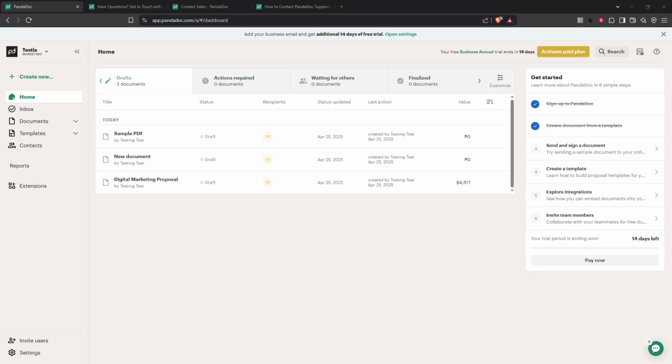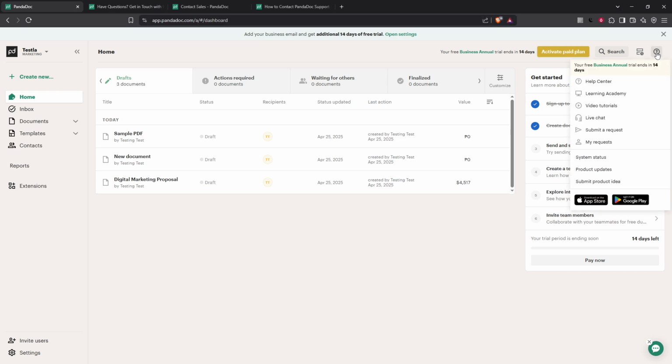First, if you're a current Pandadoc user, the easiest way to reach their support is by logging into your Pandadoc account. Once you're logged in, head over to the top right corner of the interface where you'll find the Help button. This is your gateway to immediate support and access to helpful resources. Clicking the Help button gives you the option to select Live Chat. This feature is incredibly useful if you need quick assistance.